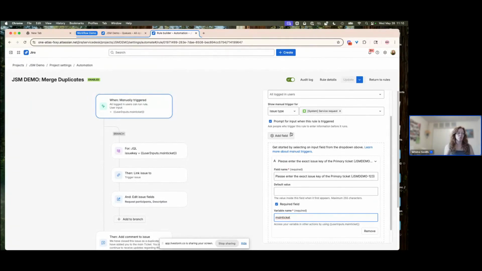What it's also going to do, it's going to add the description of that duplicate ticket. It's going to add it to the description of the main ticket. So all of those reported issues that appear to be related to the same incident are in one description. And then it's also going to add the reporter of that duplicate ticket as a participant on the main ticket so that they can get notified of changes and updates that happen to the ticket.